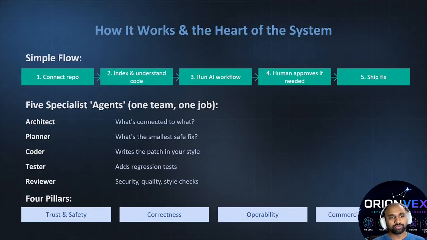Okay, if you see the workflow of this application, this is going to be the heart of the application. Initially, we'll connect to the repo. The software team will have a separate repo, either GitHub or GitLab. We are going to connect that repo to this application, index and understand the code. It will understand the code base, meaning the architecture and all the documents, and it will run the AI workflow. If a human in the loop is required, then we can include the human for the approvals and ship the fix.